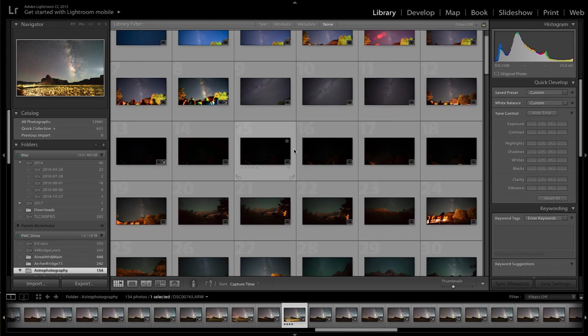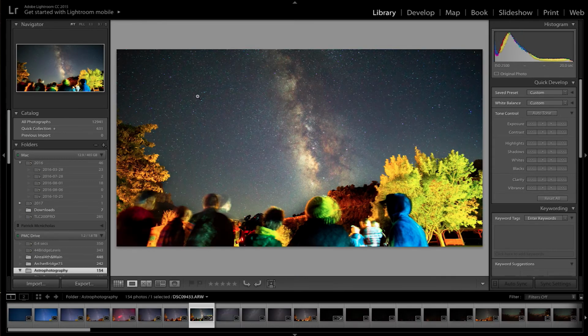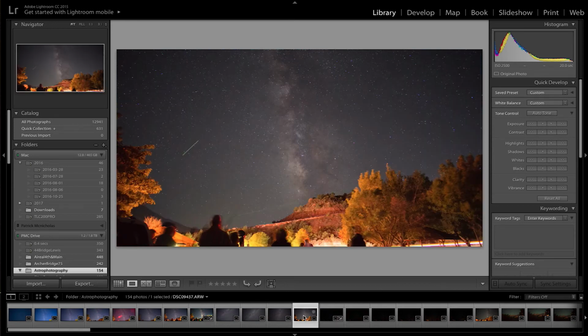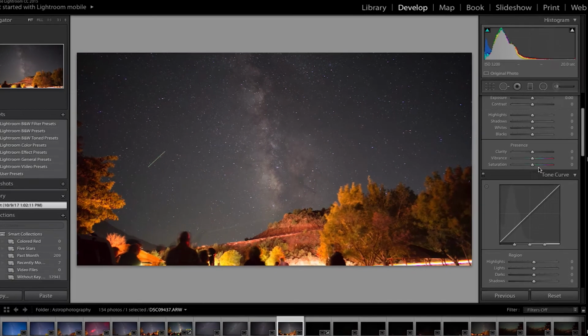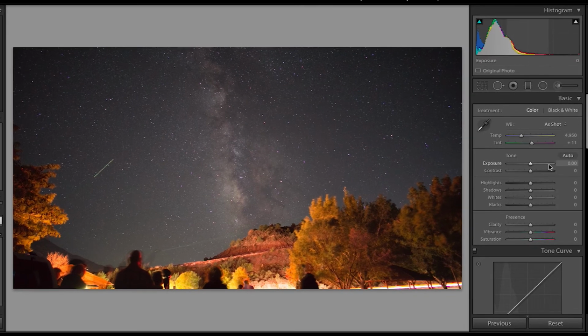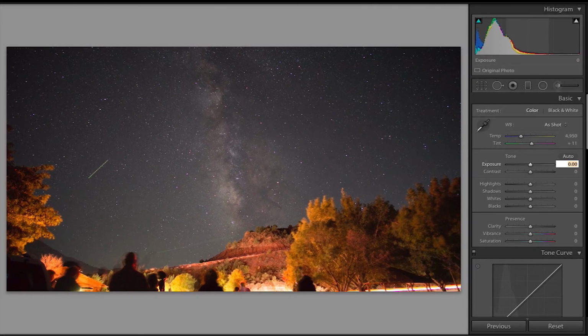But I'm going to go up here and just show you that this is that same file. I'm going to go and edit this one instead. So let's go ahead and develop it. Same setup as last time. Focus on the sky first.